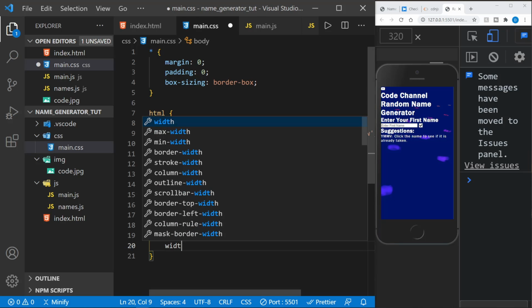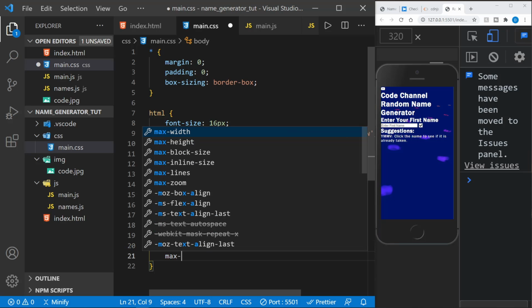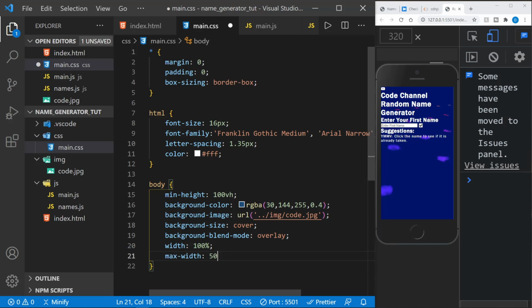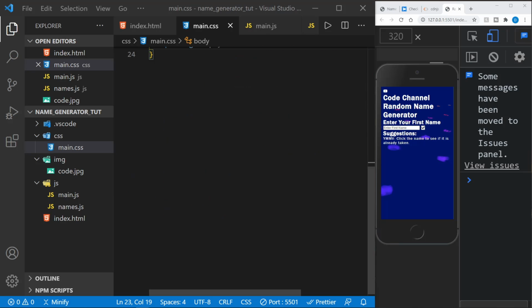And now we'll go width 100%, but a max width of 500 pixels, and then a margin 0 auto, and padding of 10 pixels. Okay, scrolling up so we can start in on the header right underneath the body. Grab the header element, and I'll also grab the main element here for a few definitions.